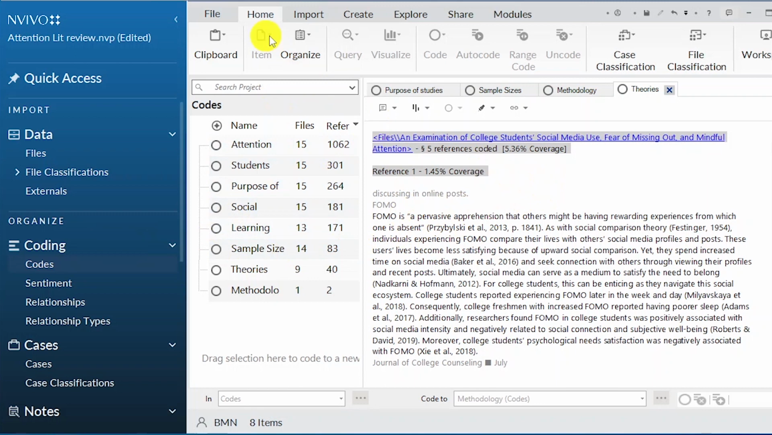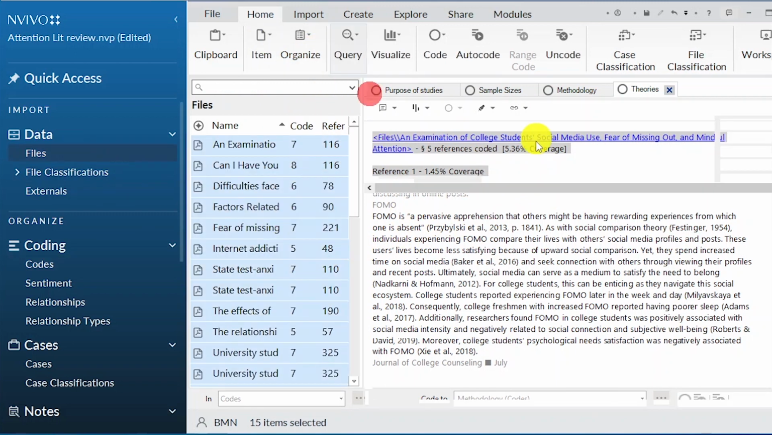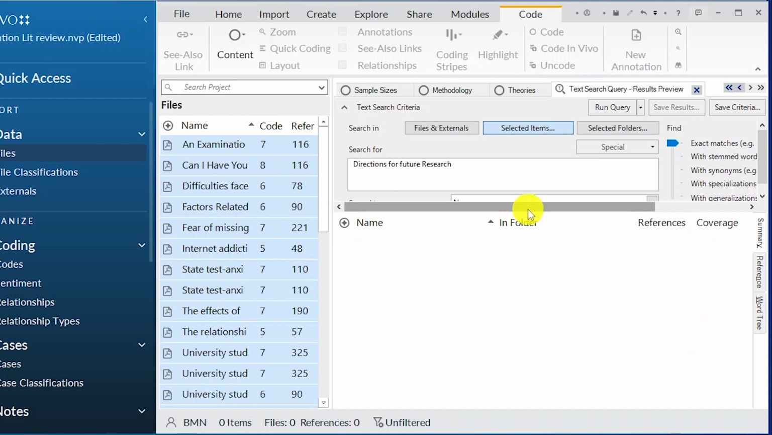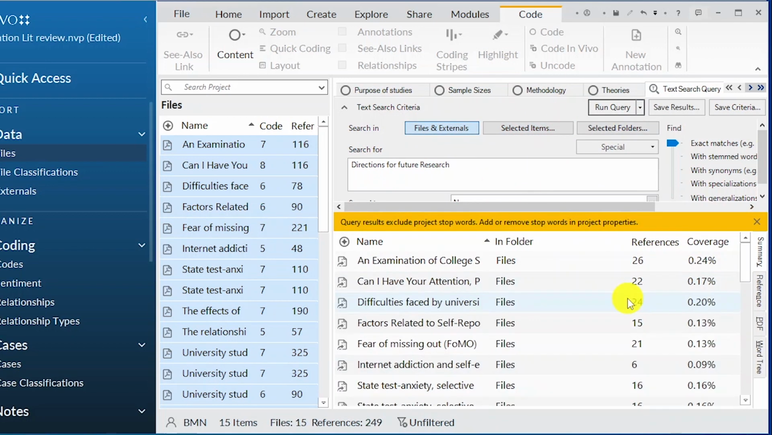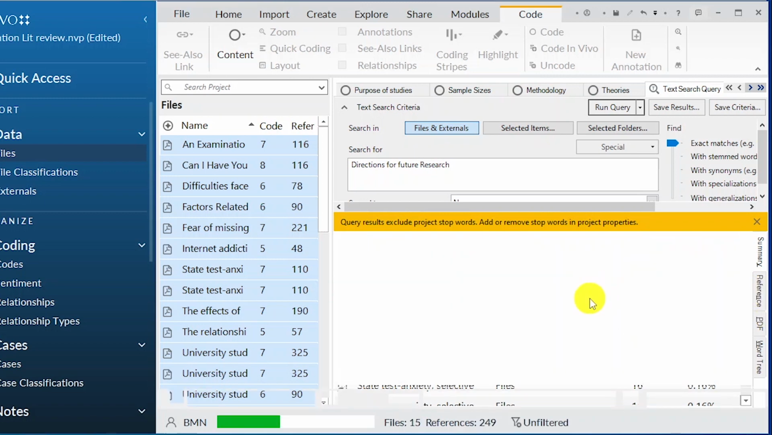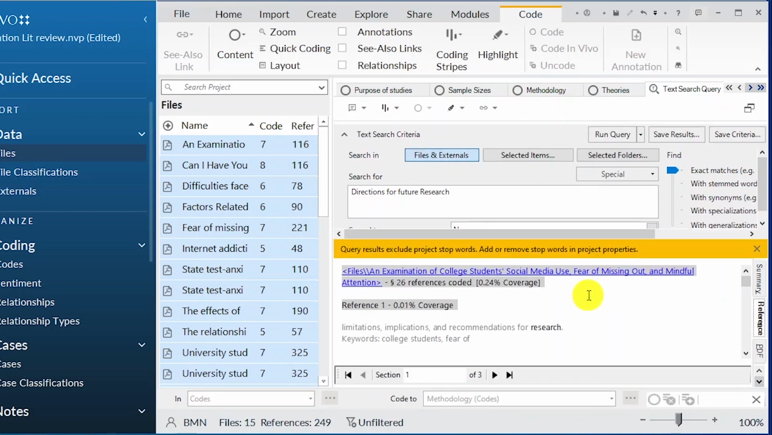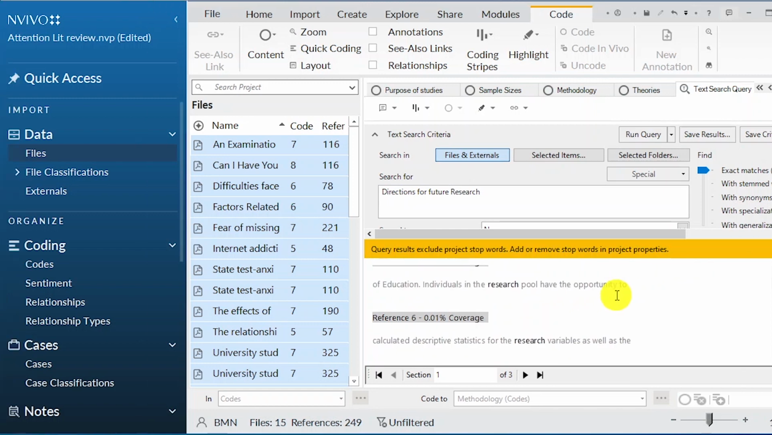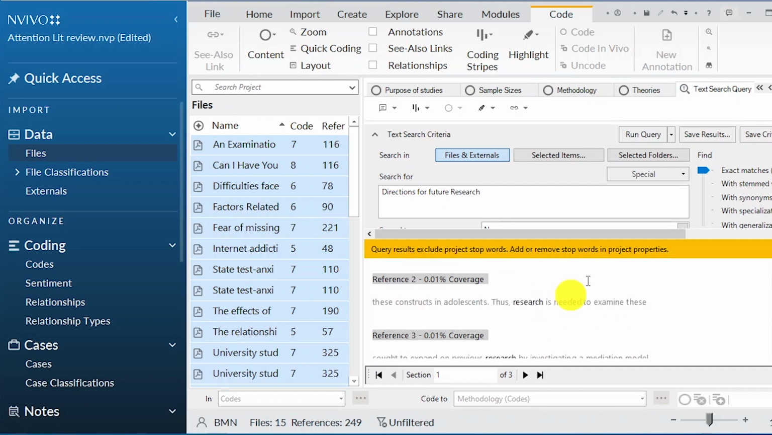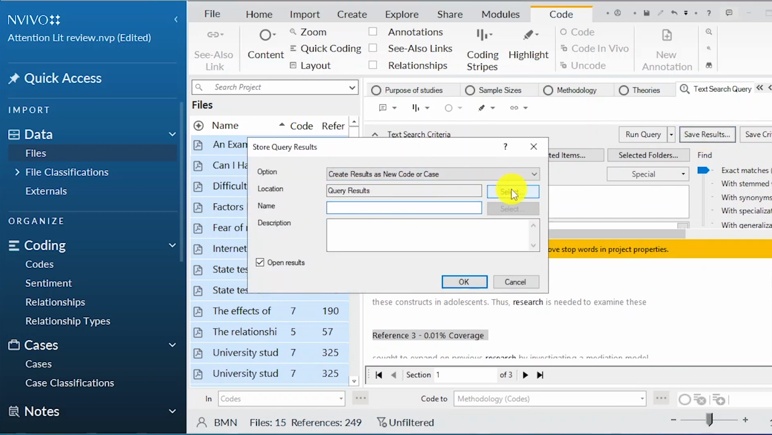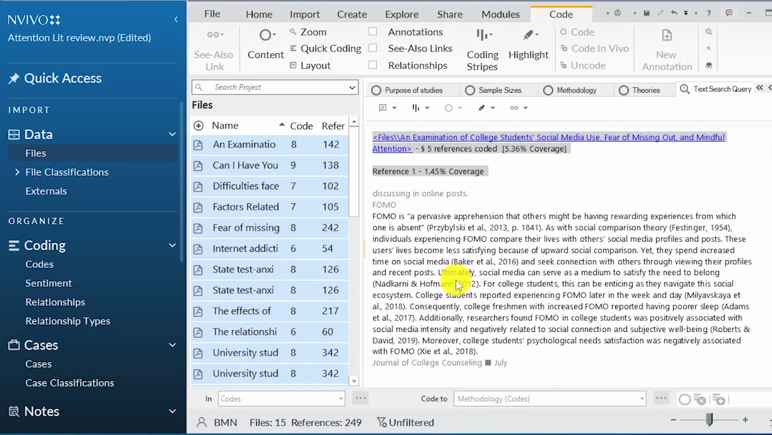Finally, I want to include something we call research gaps. Text search query, I will type this sentence, directions for future research, and I can run this query, and we can see the different directions for future research in the different articles, which will highlight the research gap in this area. Remember, when you're doing a thesis, dissertation, or a research paper, you will focus more on the suggested research gaps from the previous researchers. So I can save these results. Again, I select the codes area, I click OK, and let's call this directions for future research, and I click OK.